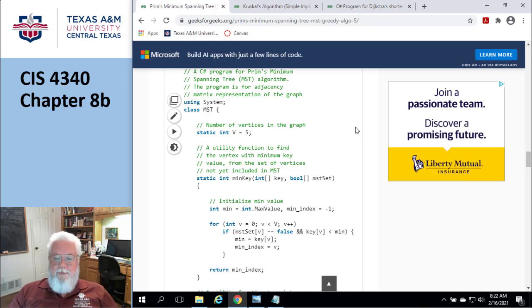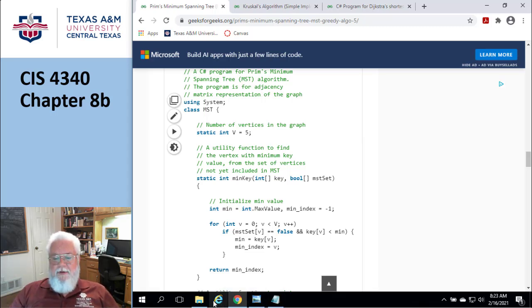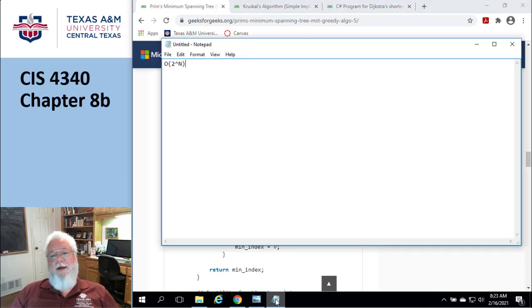Now from the complexity point of view, if the underlying data is stored in a matrix, then it's going to be n squared. Remember we talked about the adjacency matrix? But if it's stored in a linked list, it's actually a little bit better.